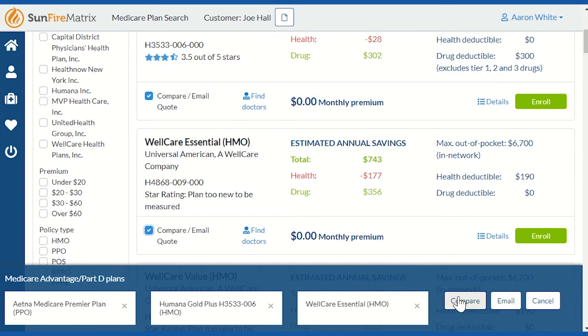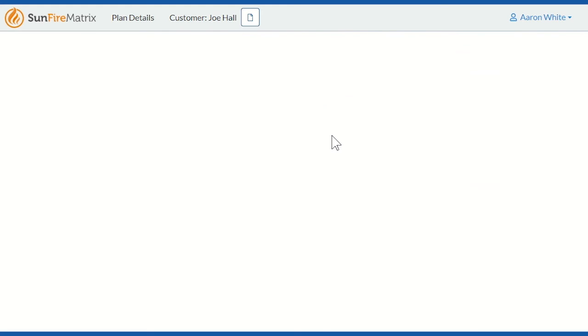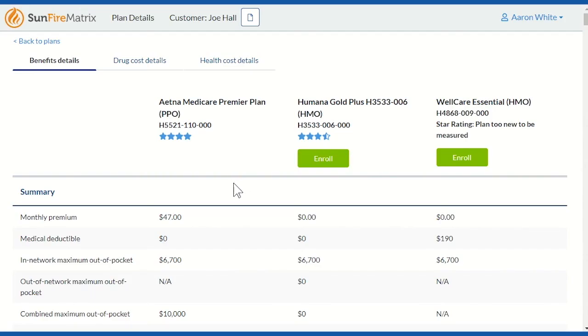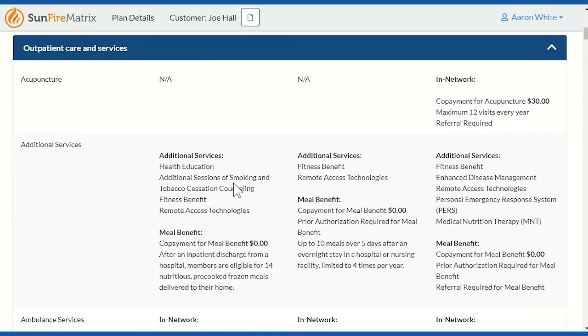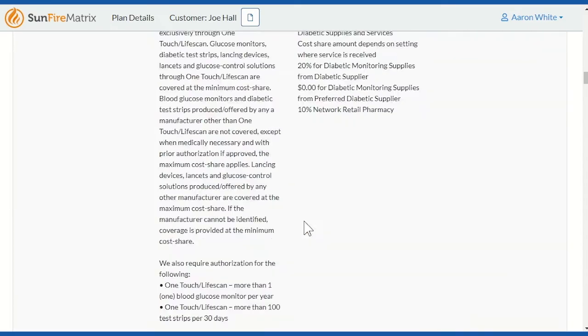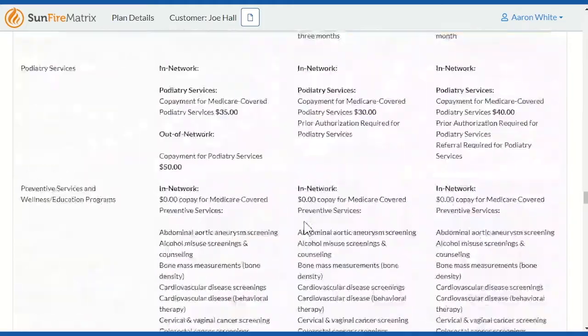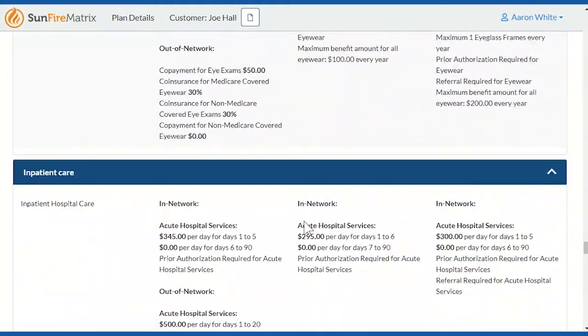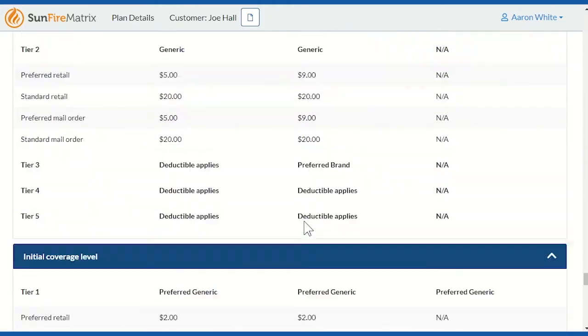Benefit details shown here cover about 80% of what's listed in the plan's summary of benefits and are pretty extensive. Information on the plan's drug benefits by tier are shown at the bottom of this page, and at the very bottom of the page, which we'll show you in a second, is a document library for each plan.